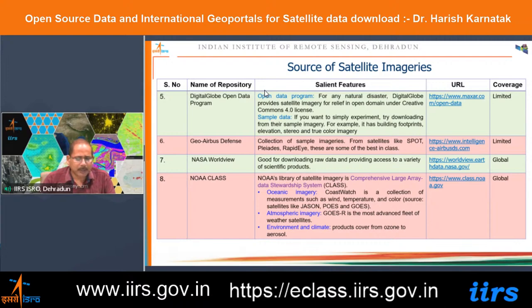Another important data repository is called NOAA CLASS. This is a library of satellite imagery, known as the Comprehensive Large Array-data Stewardship System, or CLASS. So this is the nomenclature of CLASS. They are providing data on oceanic imagery, atmospheric imagery, and environment and climate. This is a very interesting data repository. If you are a climate scientist or doing climate change studies, at that time you may look for this kind of data.